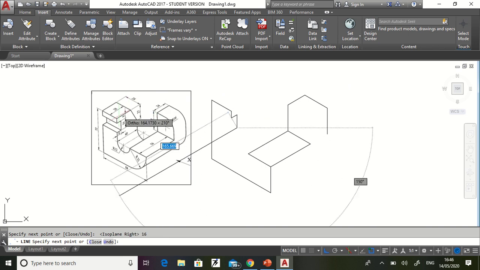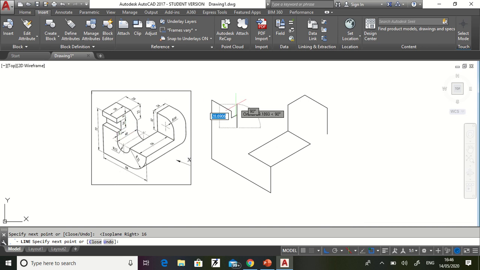I am looking at this profile and I am drawing directly. So come up by 8 and then again come down by how much? So this total distance is 72. Now we will draw it randomly. So click here. Now let us complete all this profile.